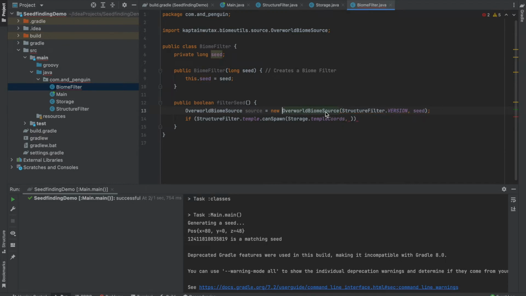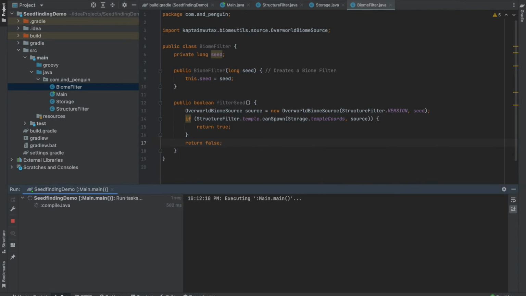Yeah, so now we have our overall biome source, which basically just helps us see what biomes are where. So then if the temple can spawn at the coordinates we got with that biome source of the seed, then we can just return true. Otherwise, return false. Now, assuming I'm not forgetting anything, that should be it.